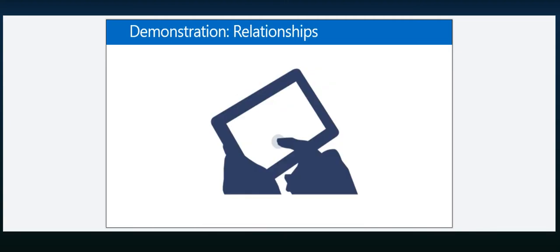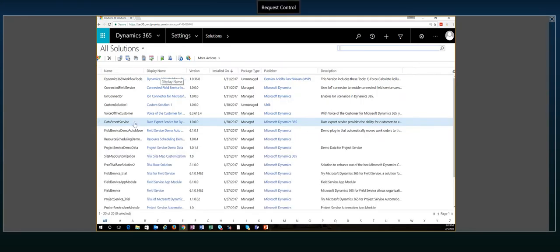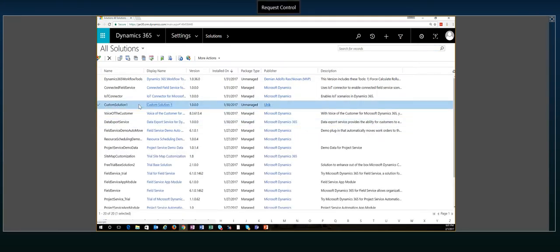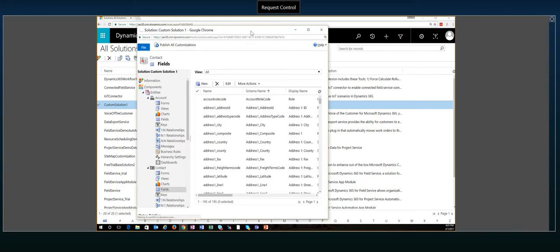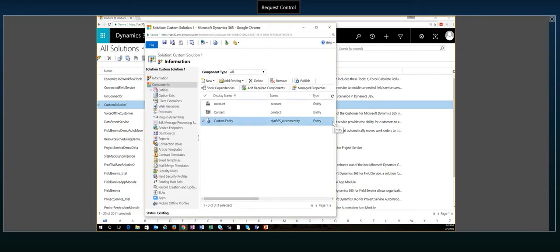All right, enough talking about relationships. Let's try and have a look. All right, so I'll go back to settings and solutions. And I've zoomed in a bit now, so I hope it's a little easier to read. So I'll go there, custom solution number 1, the one that we created the last time. And I only have a couple of different entities in here. I'll go ahead and select my custom entity.